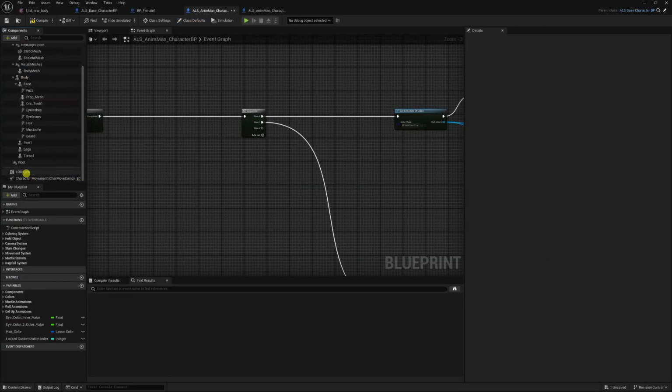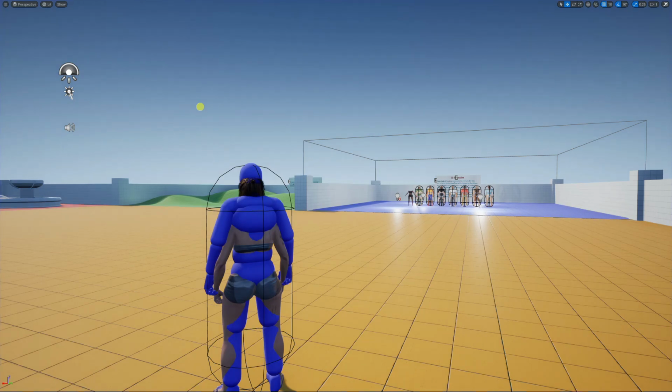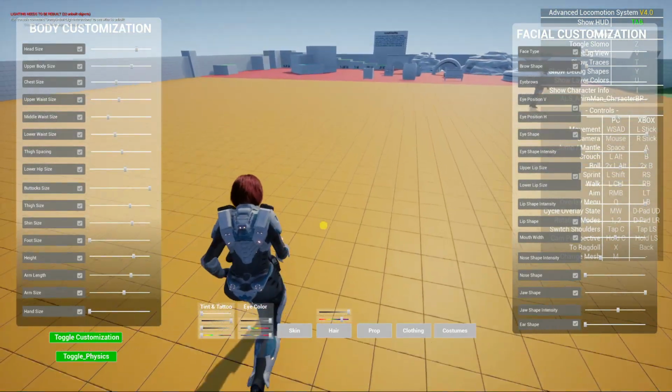Scroll down to LOD sync. Set number of LODs from 8, it should be 8. Set it to 1. Set forced LODs to 1. So yeah, just press play, and you won't get any compile errors on your side.